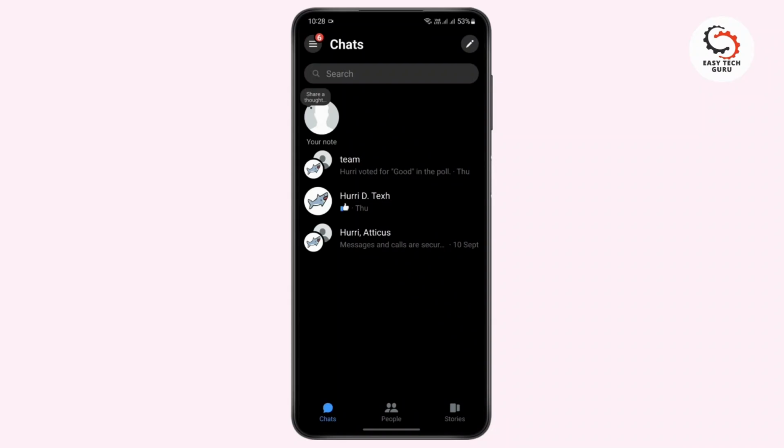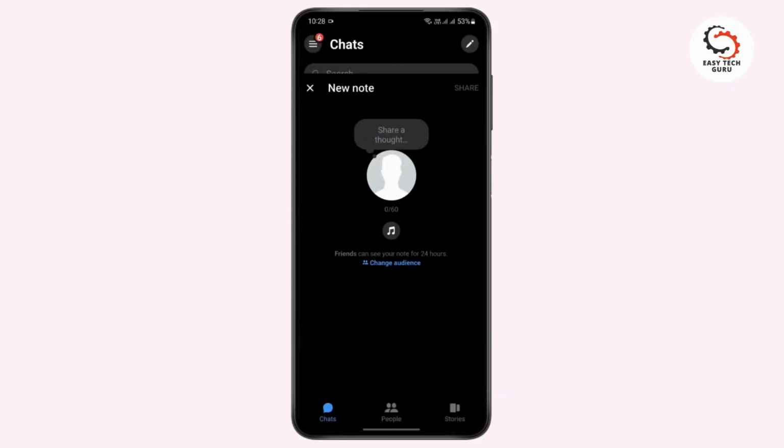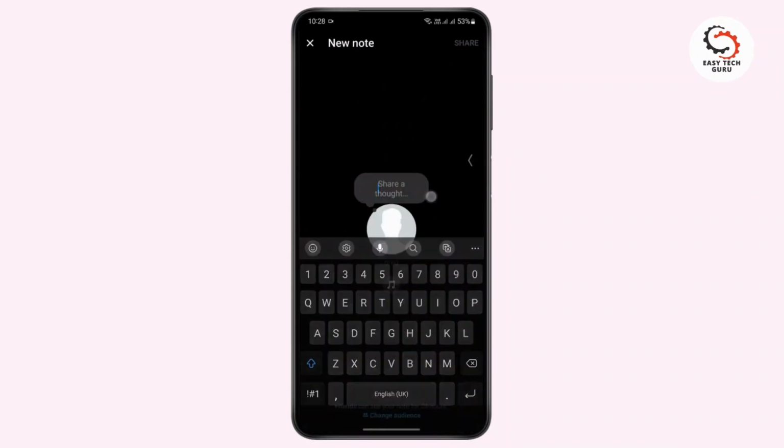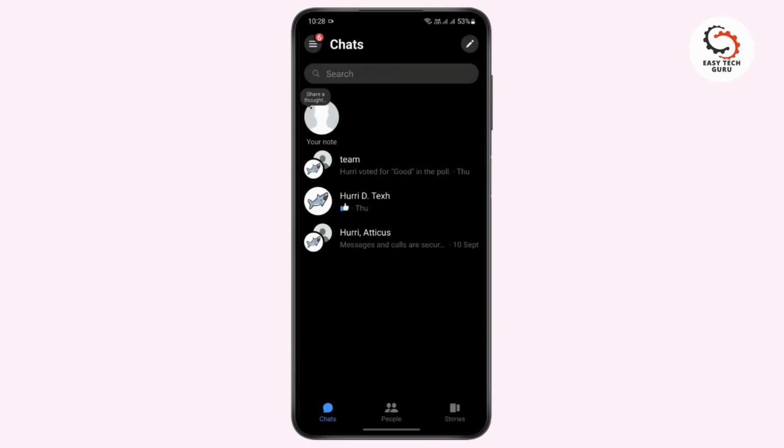So what you need to do is, of course, download the application onto your device and then open it and log into your account. And to add a note, you can see a note option at the very first option. You just need to tap on the note option. If you have friends who have added their notes, you can see it on this side.